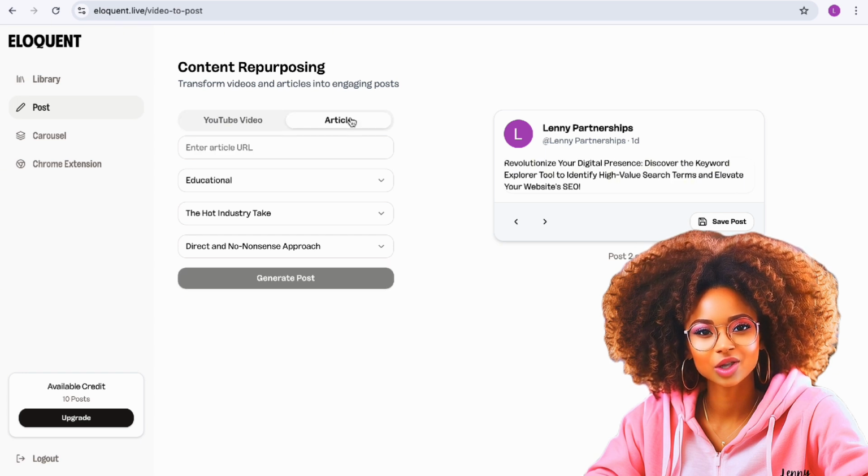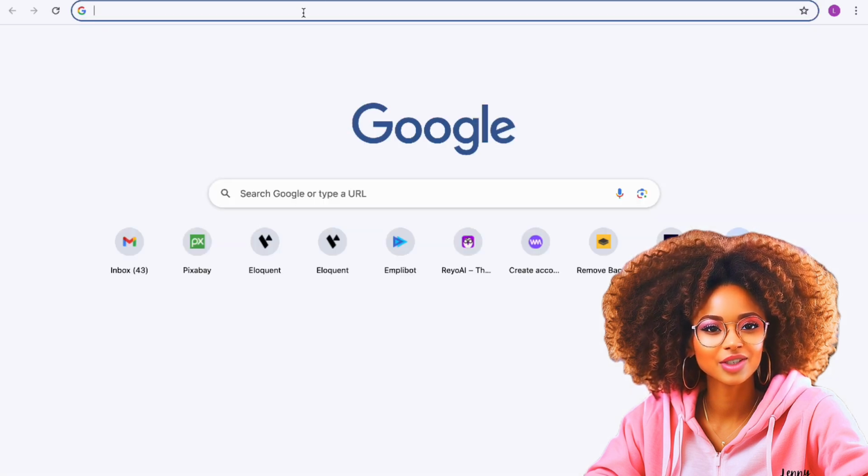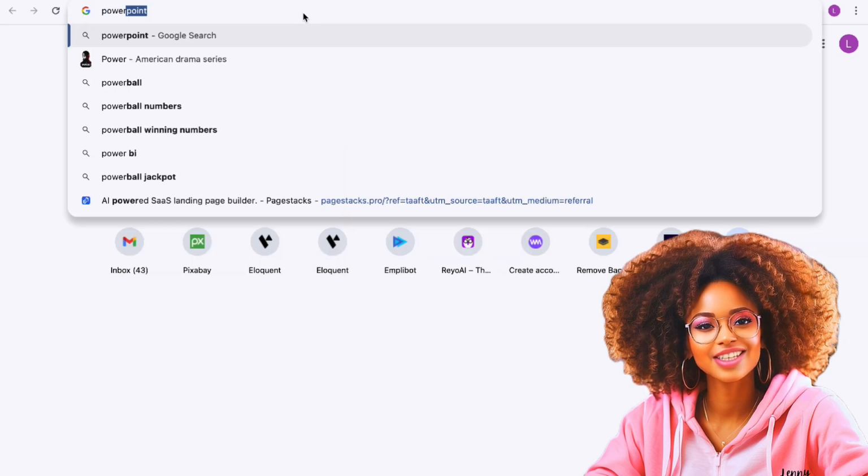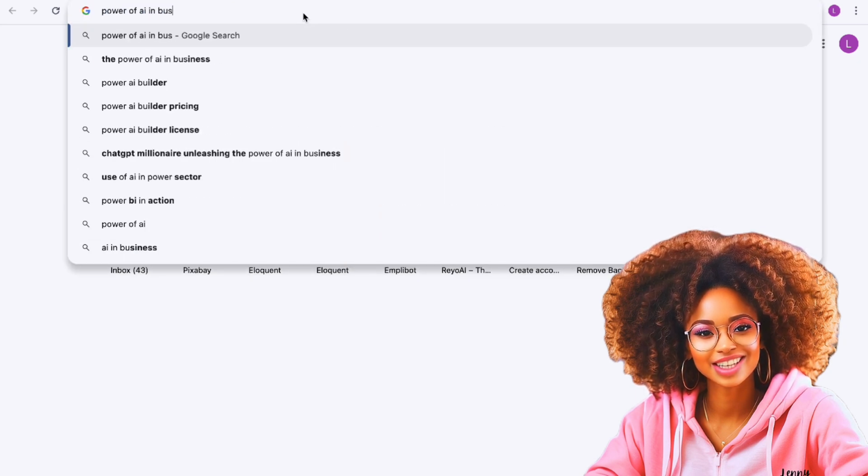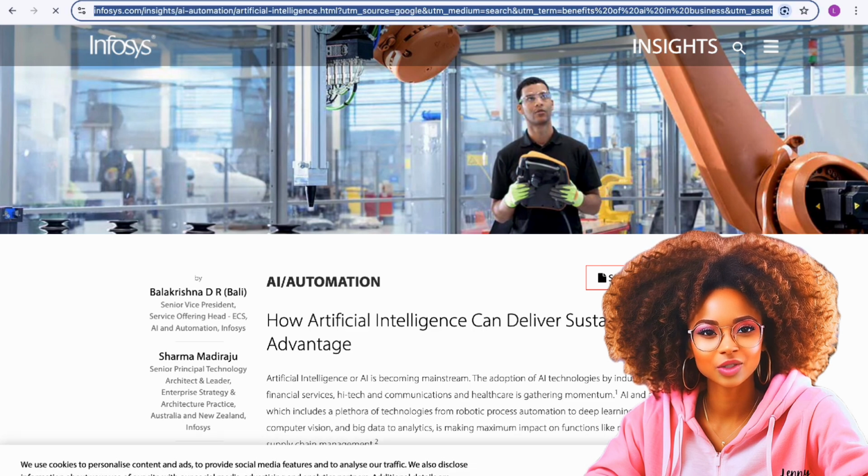So I'm just probably going to go online and look for a random article, AI in businesses. I'm just going to copy the link and then I'm going to put it in the tool here.